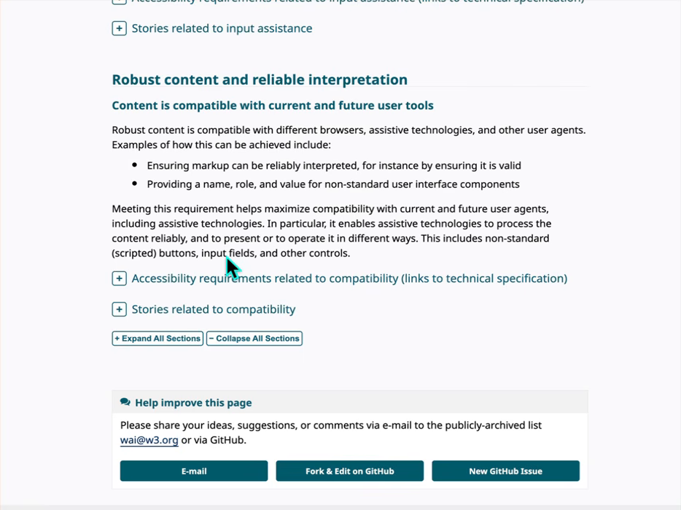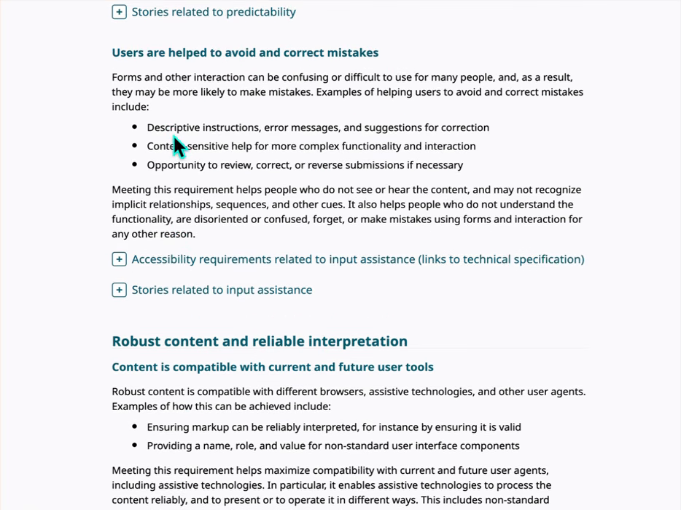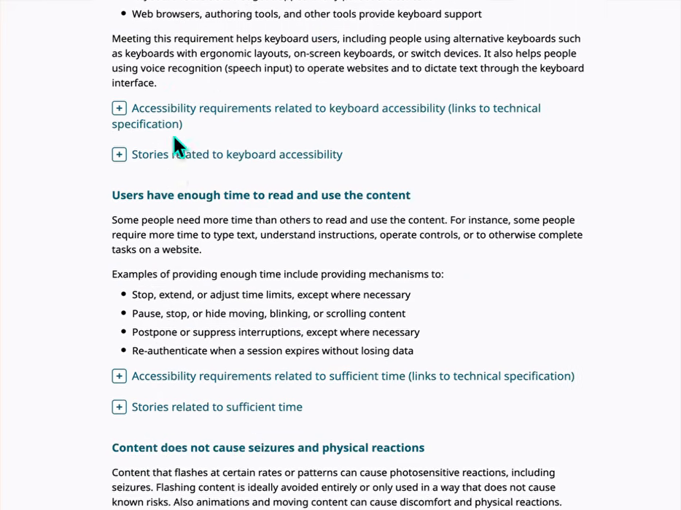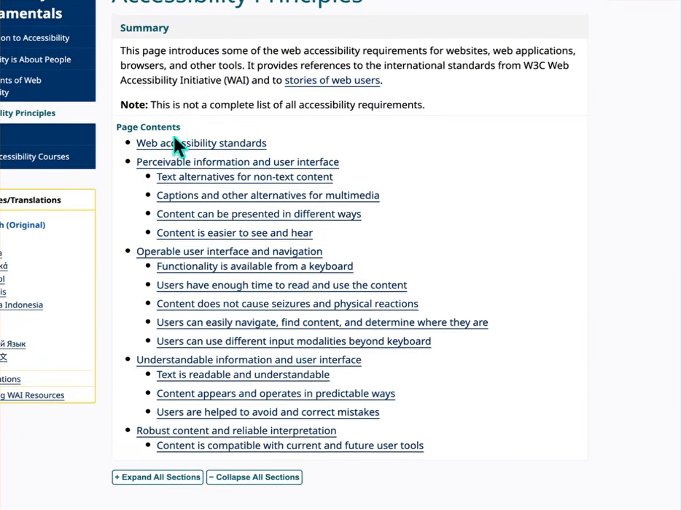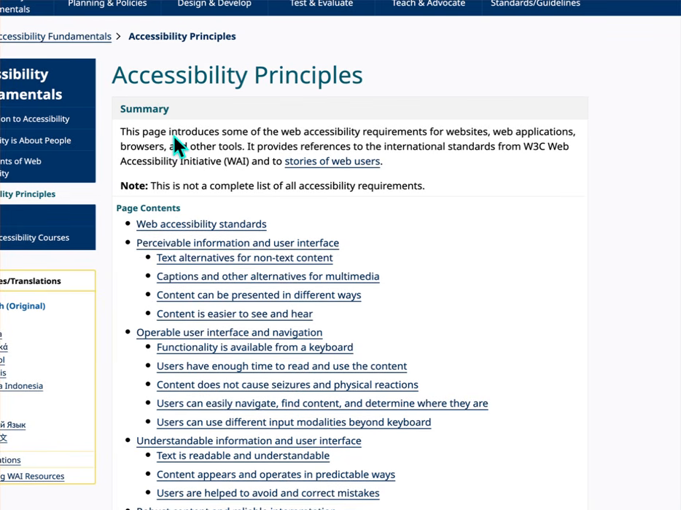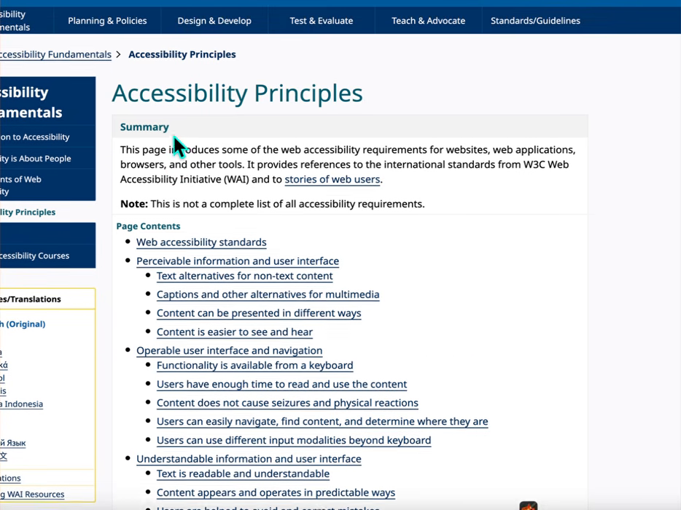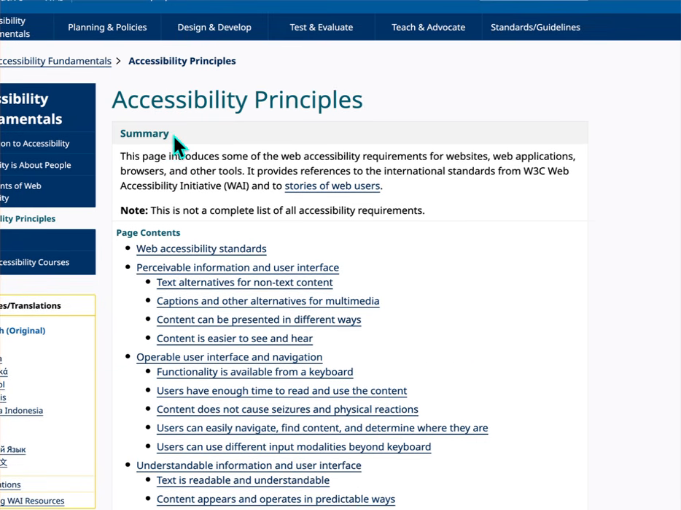Okay, so we've come to the end of this document, which is the accessibility principles document. We will go back to the accessibility fundamentals document and continue reading from there in the next video.